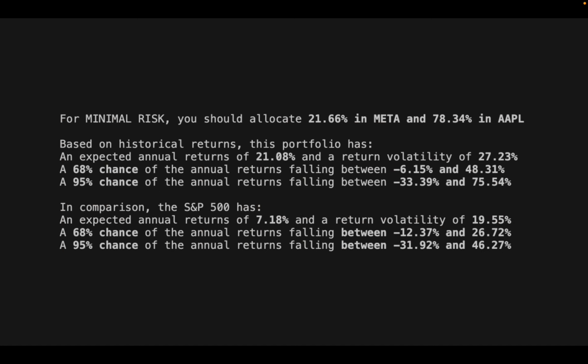And so an example of an output would be to say you take Meta and Apple, and it would tell you to allocate 21.66% in Meta and 78.34% in Apple, and that would give you a portfolio with an expected annual return of about 21.08% and expected return volatility of 27.23%.